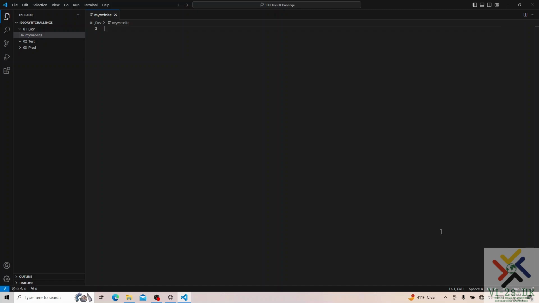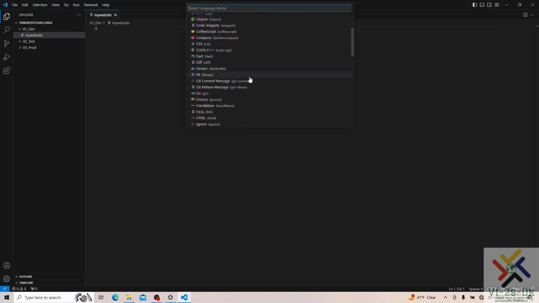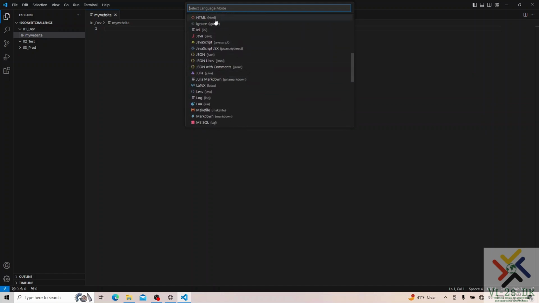Now, in order for us to change and use a different programming language, you can click on plain text and select your language. There are so many different languages you can use with Visual Studio Code. Okay, this is the language we need. But for us to get this to happen automatically without us having to come in and select it, we need to rename our file.